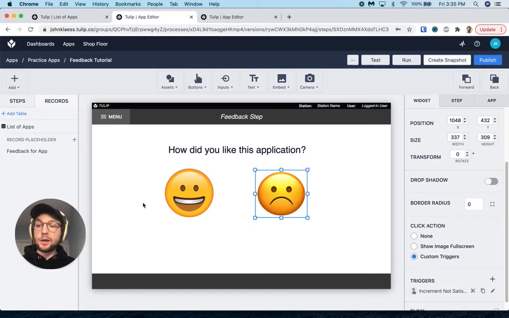So in the next step, we're going to do the final thing, which is just add the logic to the complete button to make sure that all of this information is getting pushed into our table.